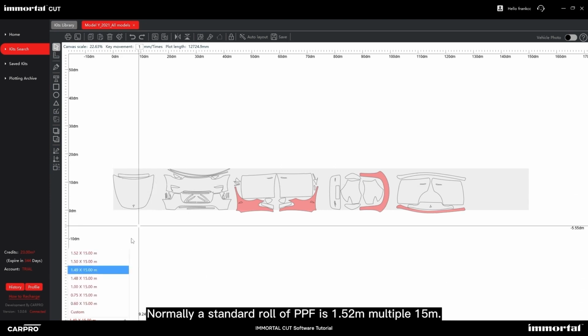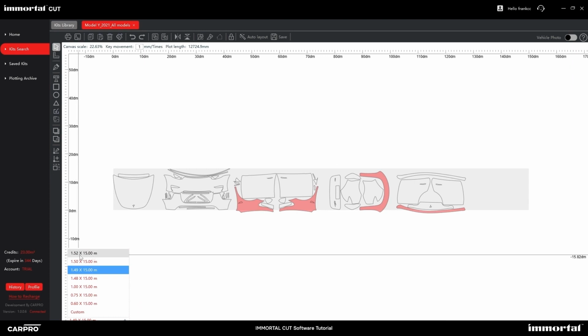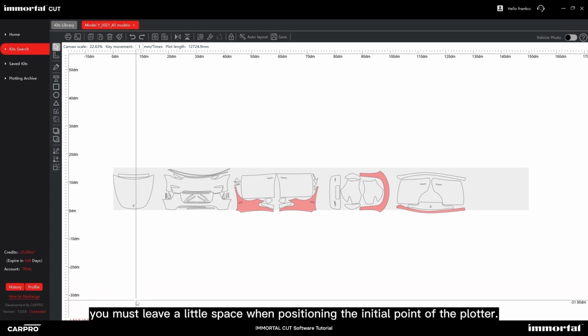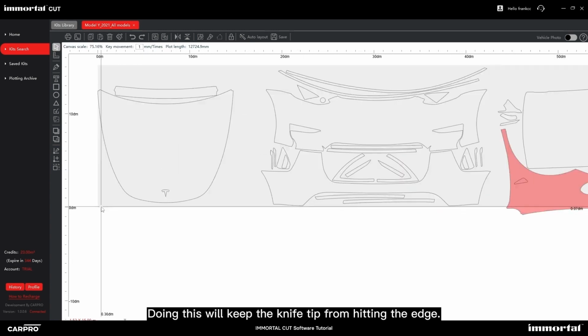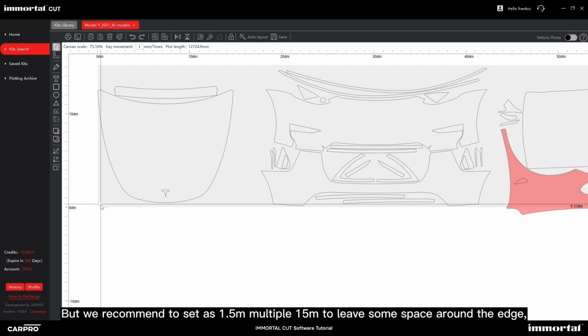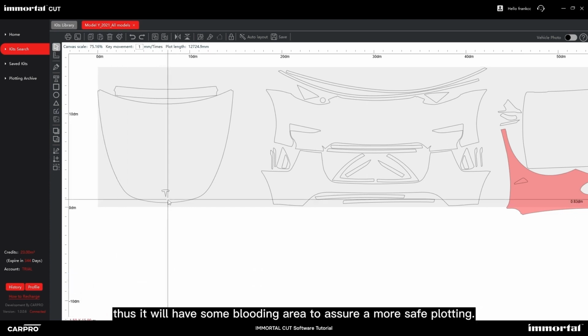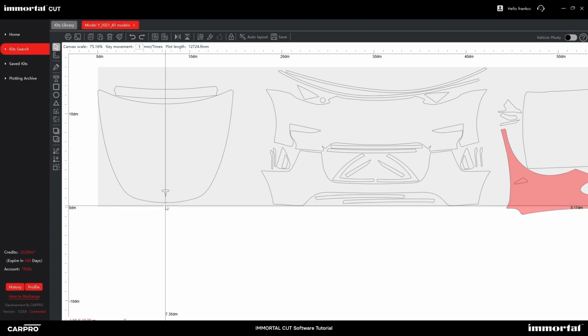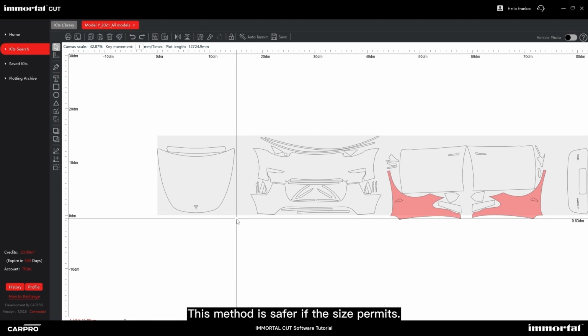Normally, a standard roll of PPF is 1.52 meters by 15 meters. If you want to set it like this, you must leave a little space when positioning the initial point of the plotter. Doing this will keep the knife tip from hitting the edge. But we recommend setting it as 1.5 meters by 15 meters to leave some space around the edge. Thus it will have some buffer area to assure safer plotting. But it will be 2 centimeters less. This method is safer if the size permits.